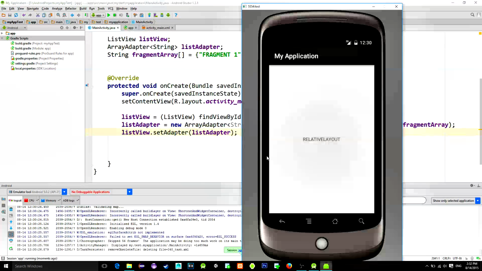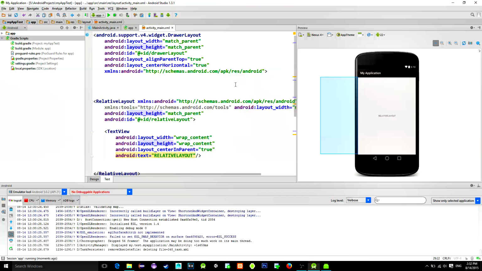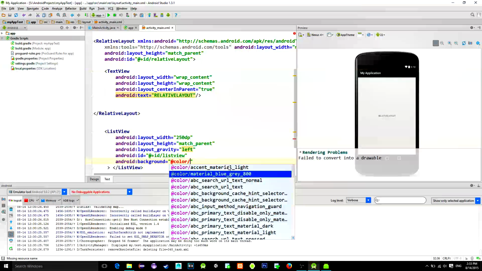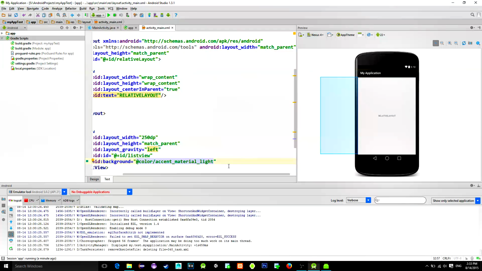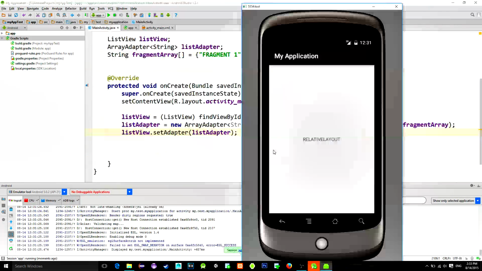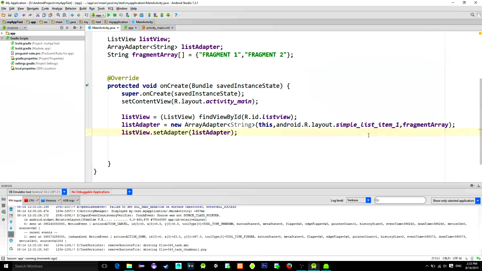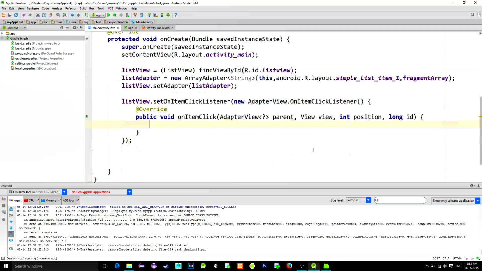Now let's emulate what we have so far. So we can see a drawer layout that has a list view inside of it and our two fragments, but it doesn't really look appealing, so let's just change a color for it. Just a second, so android:background, choose a random color. Let's see again, now it looks much better. Then we need to set an on item click listener for our list view.